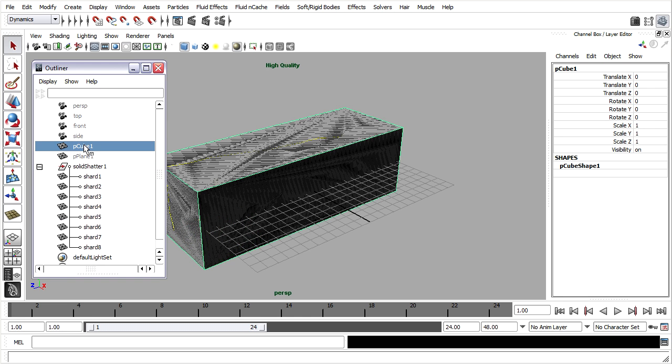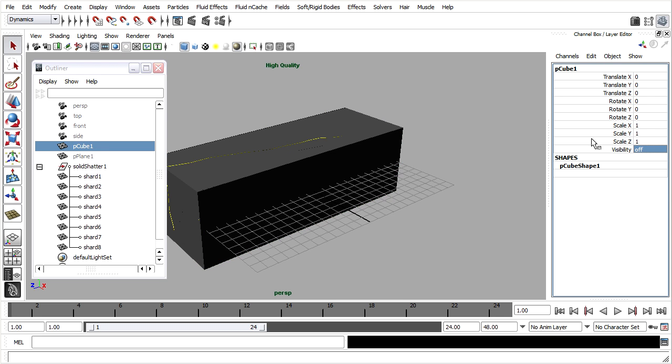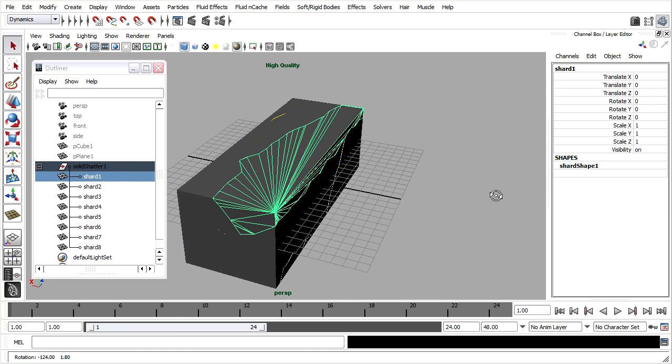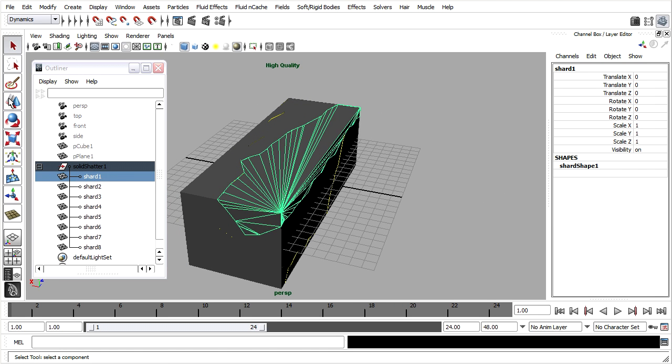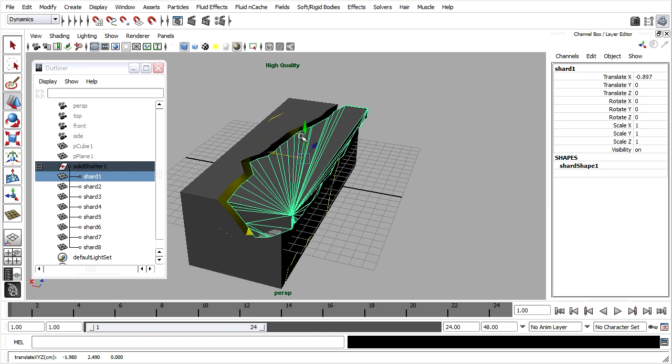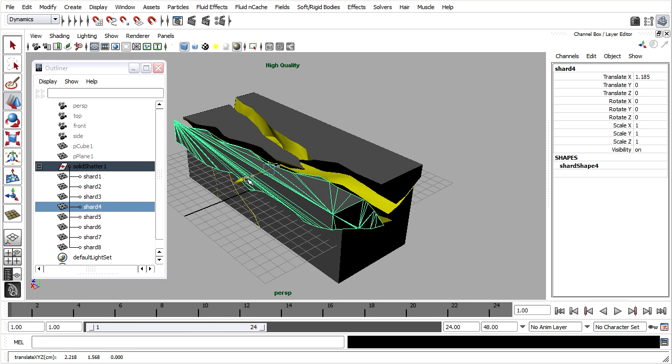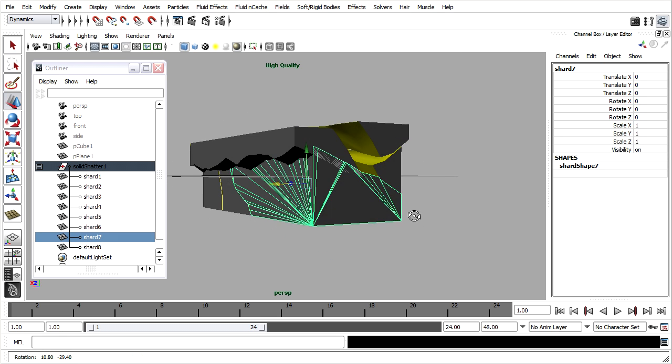Here's our original brick. I'm just going to hide that, go over to the channel box, set its visibility equal to 0, and press Enter. In order to prevent errors with the rigid body dynamics, we need to move all these shards away from one another. And that's a bit of a tedious process. I'll choose the Move tool, and then pull them all slightly away from one another so that none of them touch.